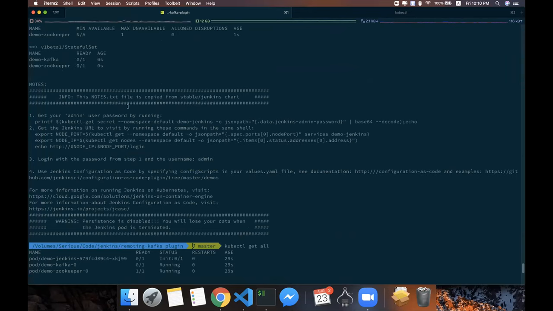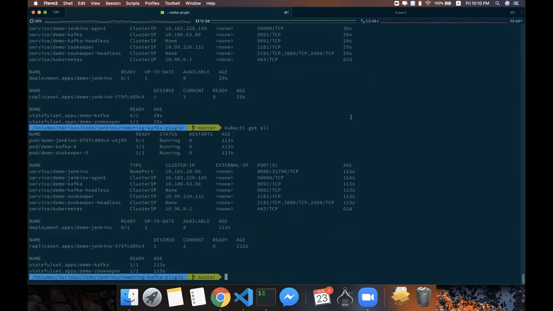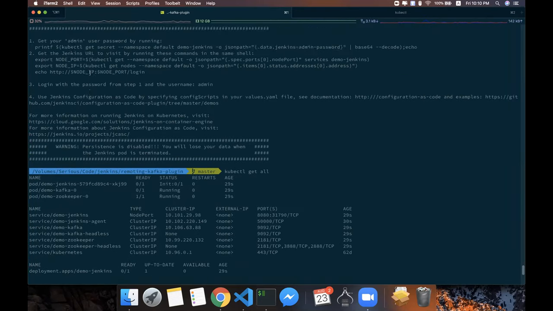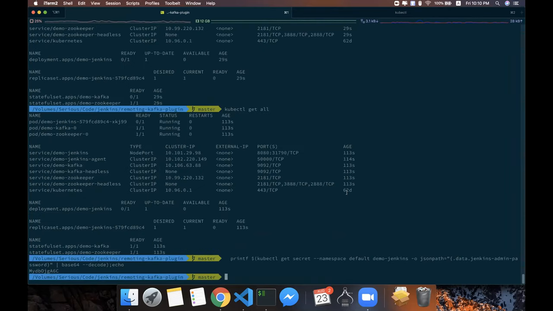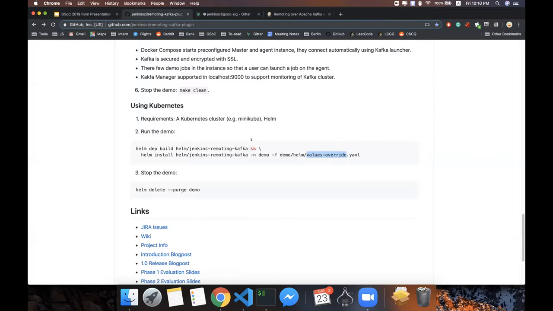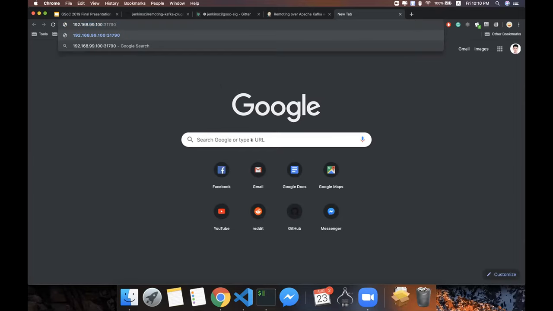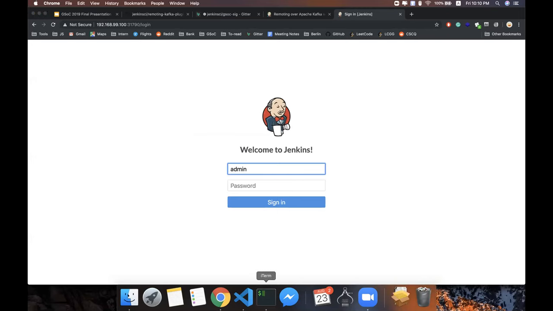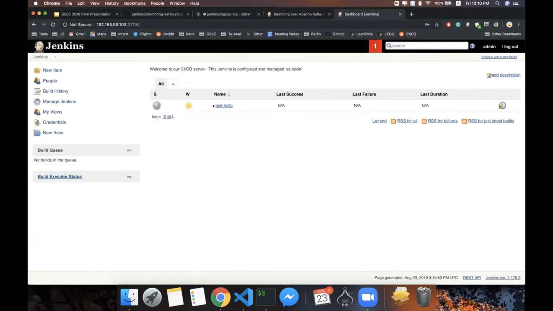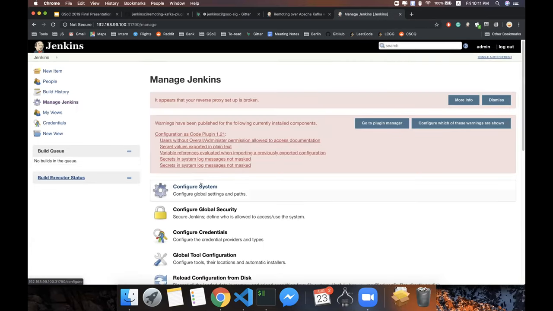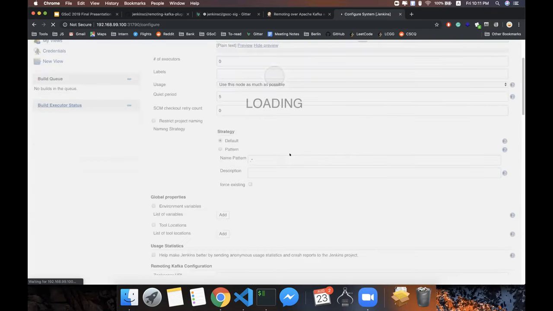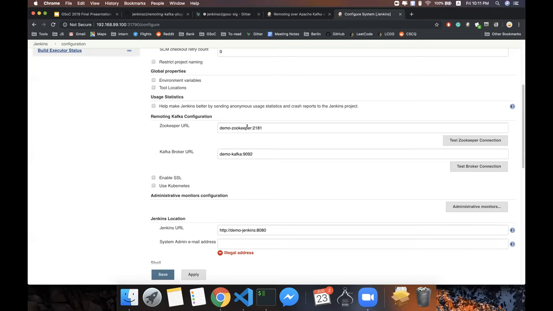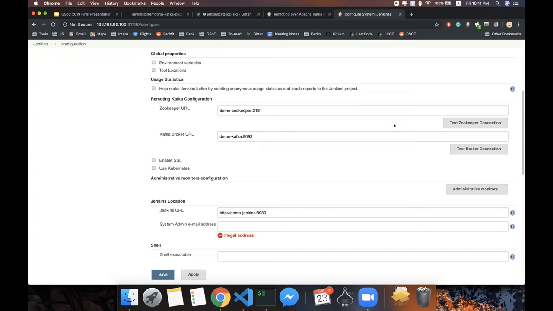We can get the Jenkins password by running this command, and we can get the Jenkins URL by running this command. But I'm running Minikube on Mac, so Kubernetes is running in a virtual machine, so I have to use the virtual machine address instead for the node port. Here you can see the demo job, and you can see the Zookeeper URL and Kafka URL are pre-configured by configuration as code.